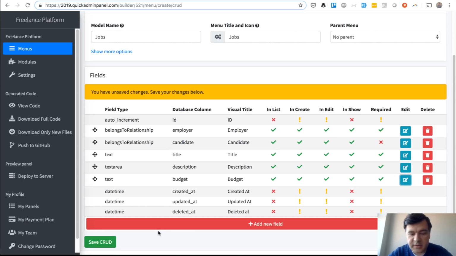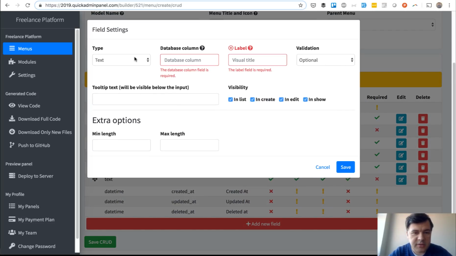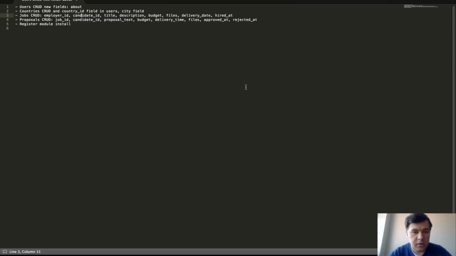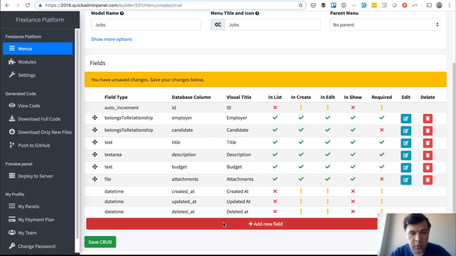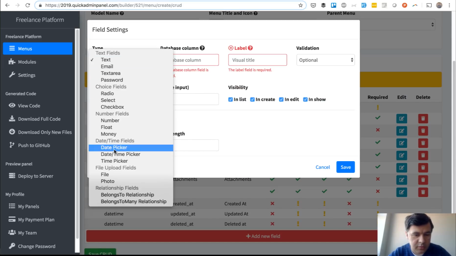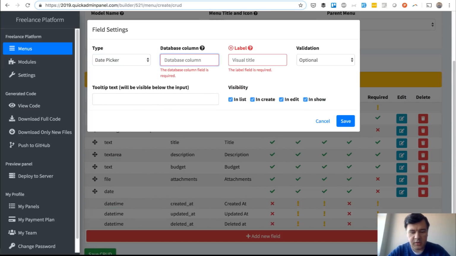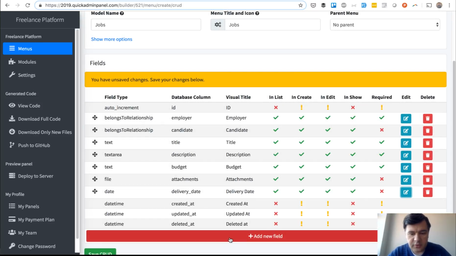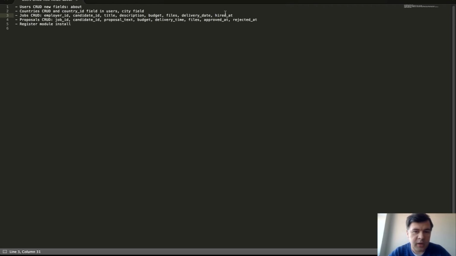And files, additional files for attachments. Let's put file fields, attachments, and multiple files. Okay, delivery date and hired at. So delivery date is when you actually need it. Let's put a date picker, delivery date, or deadline in other words. So when do you need it by? Okay, delivery date, and then hired at, so when it was hired.